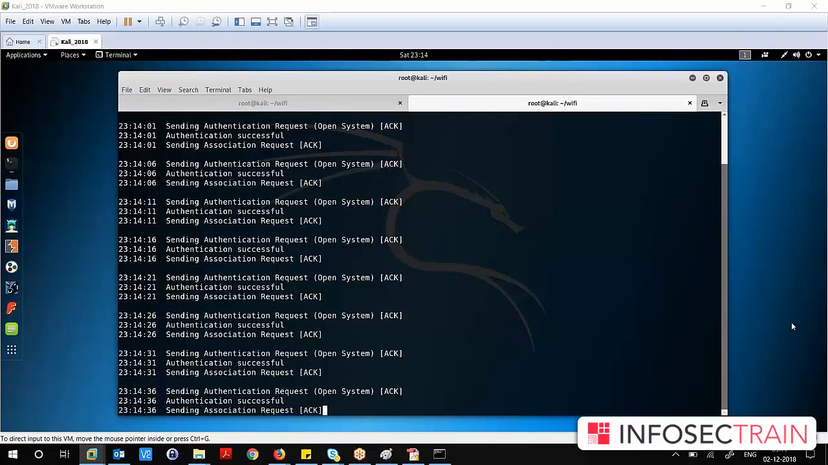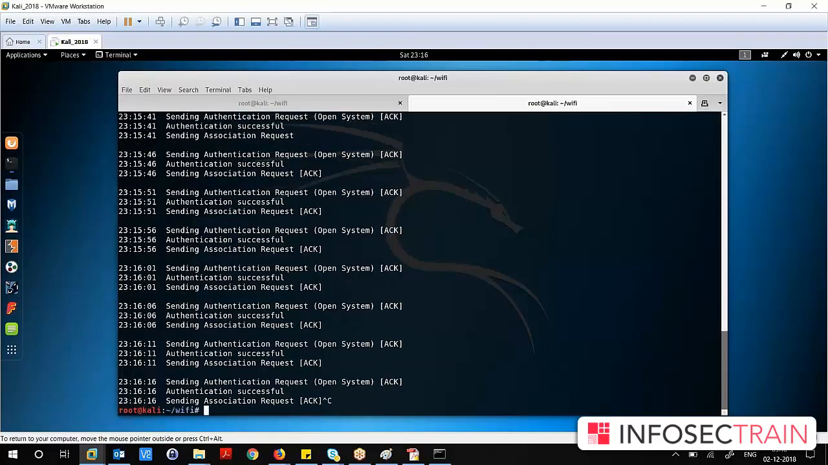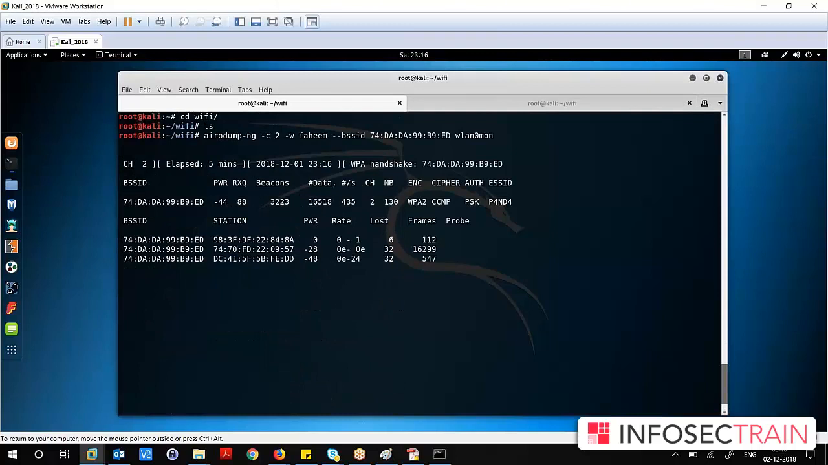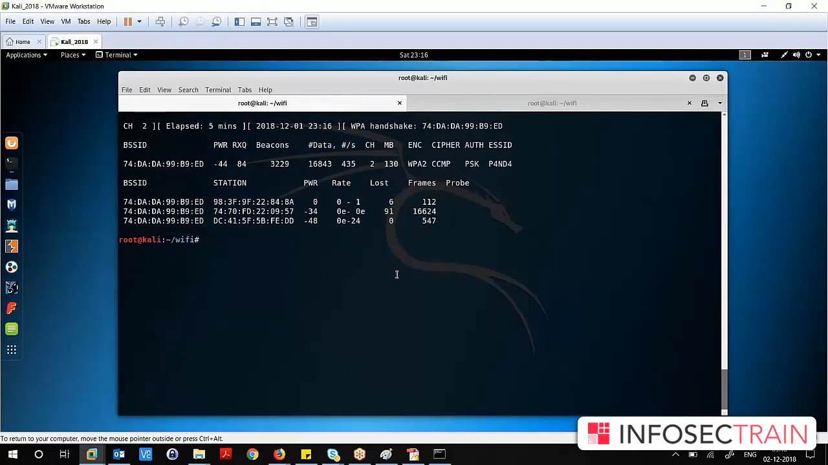And so I will stop it now. I will stop these fake authentications. I will stop the capture now. And if I do ls, can you see a file with the name fahim.cap? Yes. Right? Now this is my capture file, which I can also open in Wireshark.